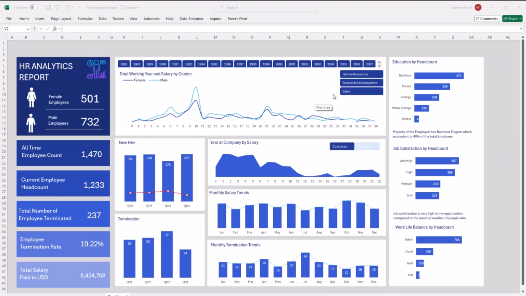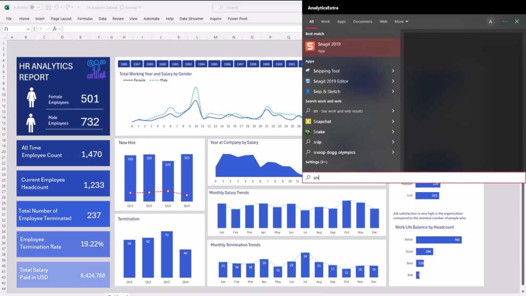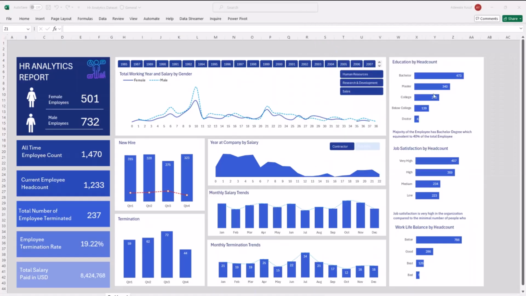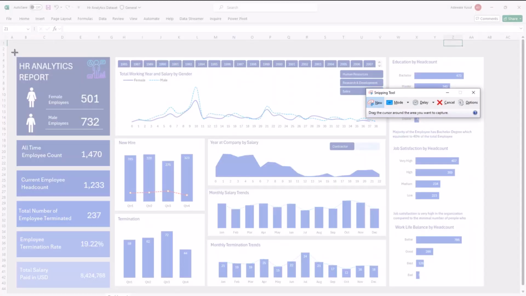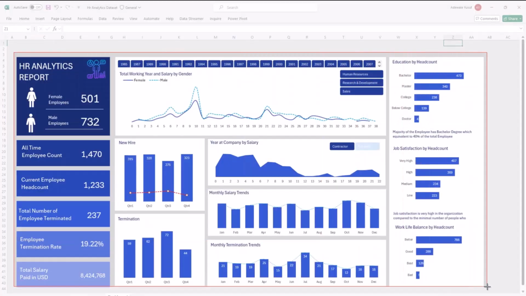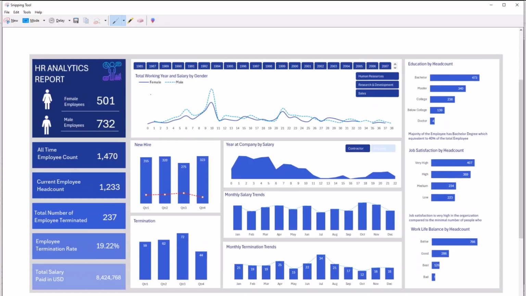And then once you are done with this, you can post this report on LinkedIn or Twitter, and make sure you tag me. So what you do to post this report is you can either use the sniping tool. If you search for sniping tool on your system, you have a sniping tool. Then from the sniping tool, you click on new like this. When you click on new, you highlight your dashboard like this. When you highlight it, you will be able to copy this as a picture. Then you save this, just in case your system does not allow you to save as image, right?